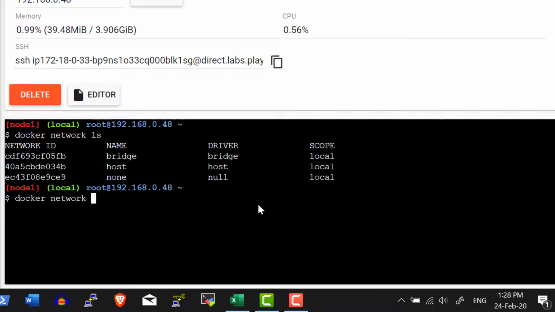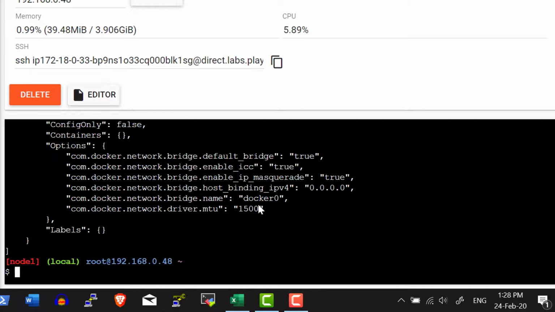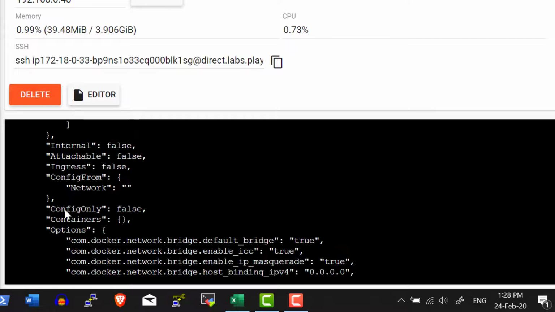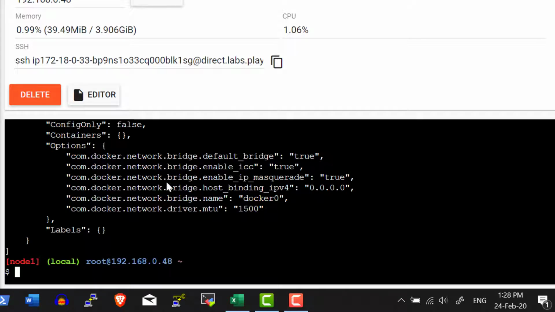docker network inspect bridge. So that's going to give details about this particular network bridge and what are all the containers attached to this particular bridge, and as such there are no containers running, so nothing is attached. Let me go ahead and start a couple of containers.